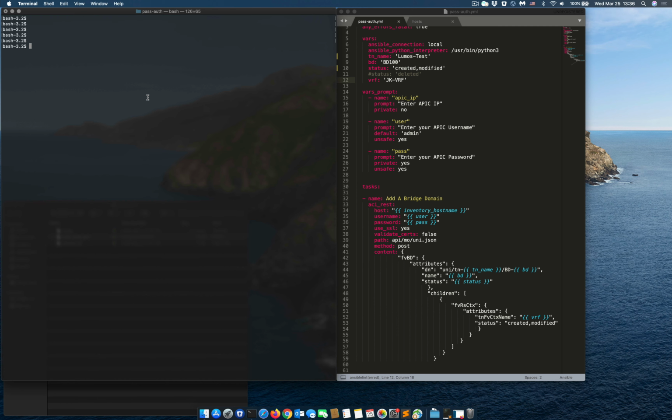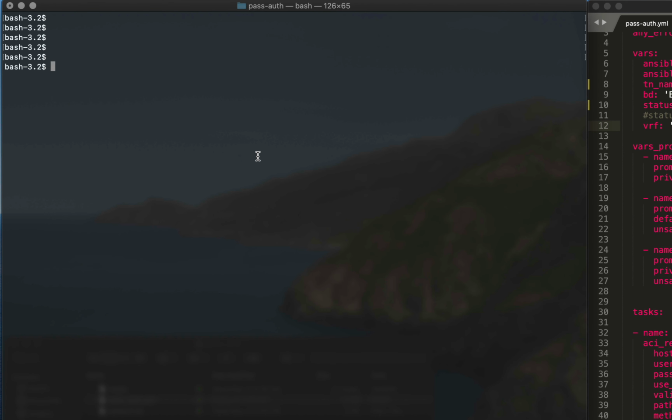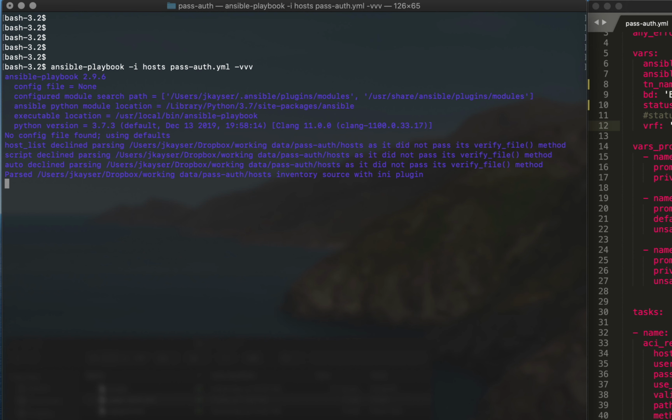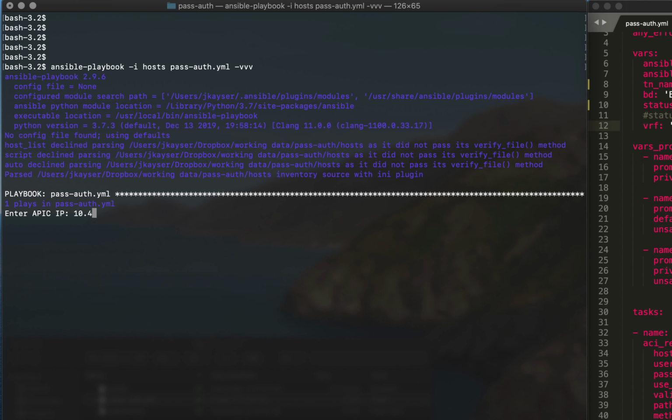Okay, let's go ahead and get started running our play. We're going to use the -vvv option. So we're going to crank up the verbose level there, and that's going to allow us to see what's happening in the play. We're going to run that by typing ansible-playbook. We're going to use the -i option to specify our inventory file that we called hosts. And we're going to run passauth.yaml -vvv. When I enter this, it's going to ask me for some information, and then it's going to go create a bridge domain based on that information.